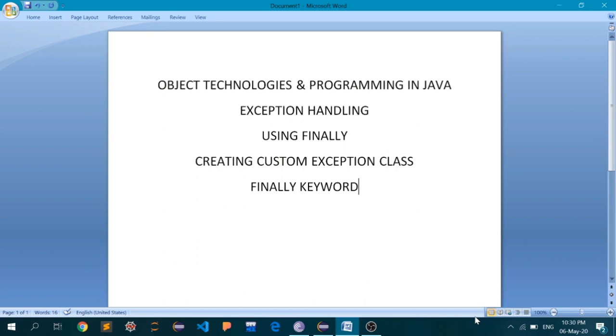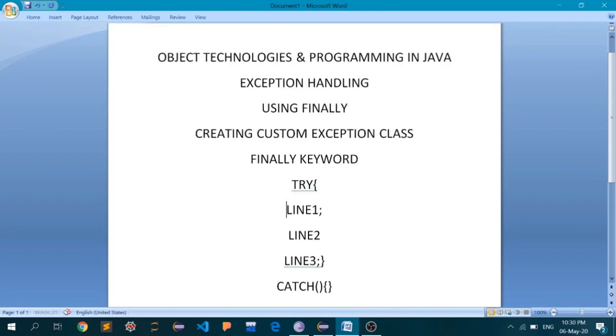Suppose, like we have discussed, let's write something. Let's say we have a try block, and I have line 1 code and line 2 code and line 3 code. I will close this try block, and after that I will write the catch block. The catch block will catch the exception, and it will have a body. I'll not go into what is inside the body of the catch block and what kind of exception it is going to trace. I am just concerned with this particular block here, that is these 3 lines of code.